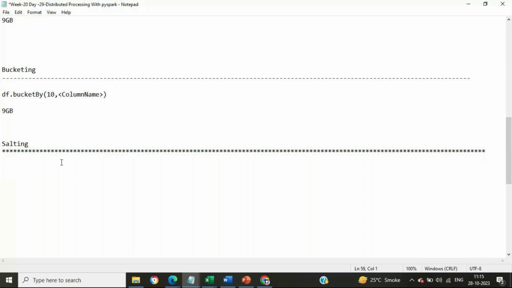So salting is a technique with the help of which I'm going to handle the skewness, that is, the unequal distribution of data. I'm having certain partitions that have a huge amount of data, and the remaining partitions are having less data. So once I'm applying the salting technique, salting is going to add certain random numbers to that particular partition. Say I was having partition 1, and partition 1 was having 9 GB data.